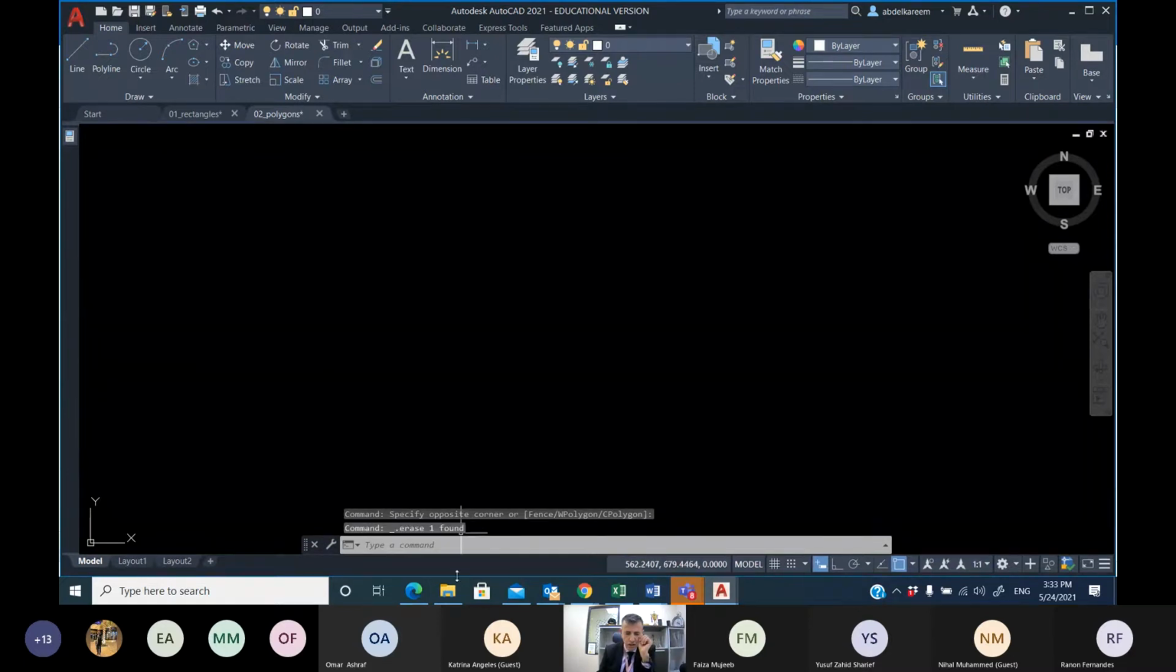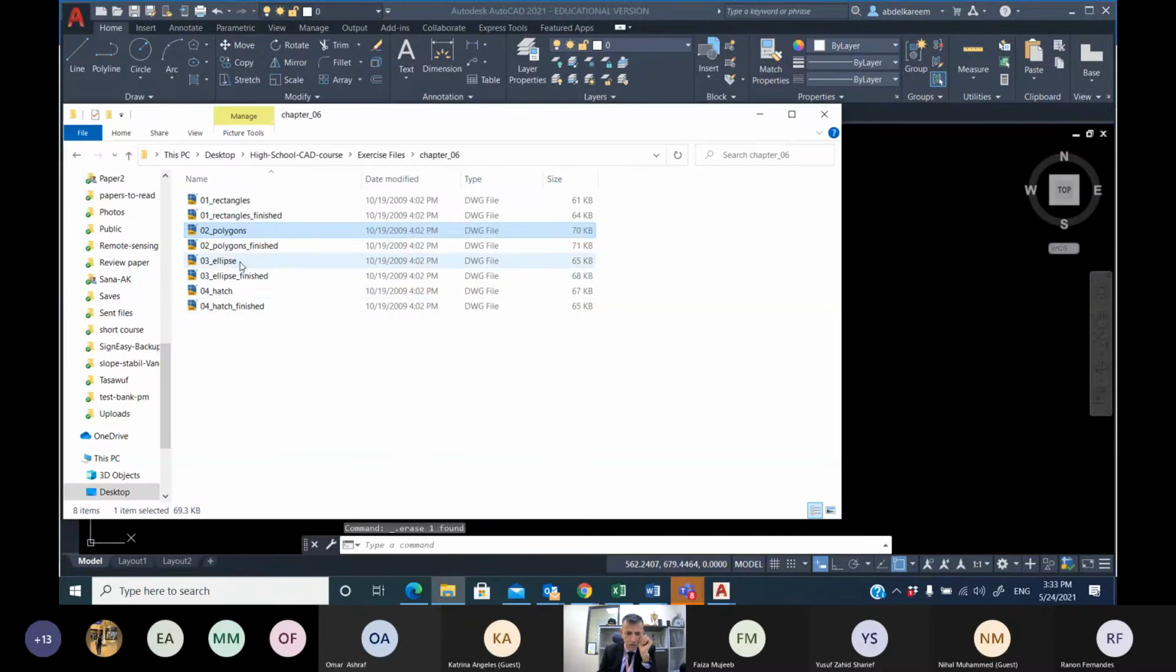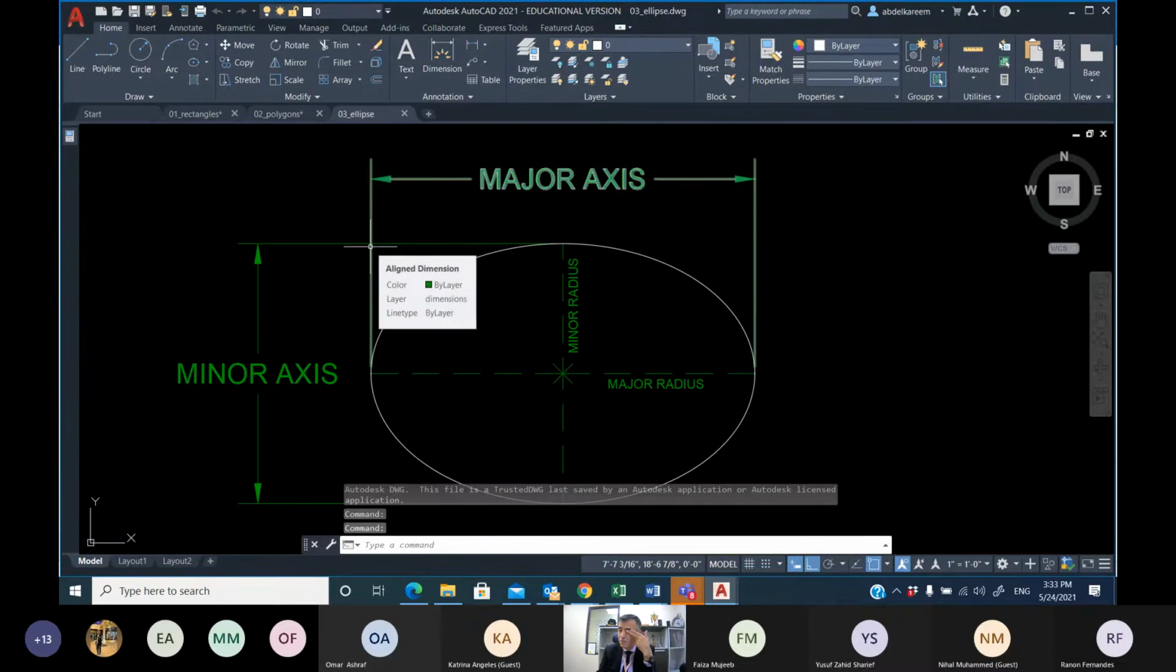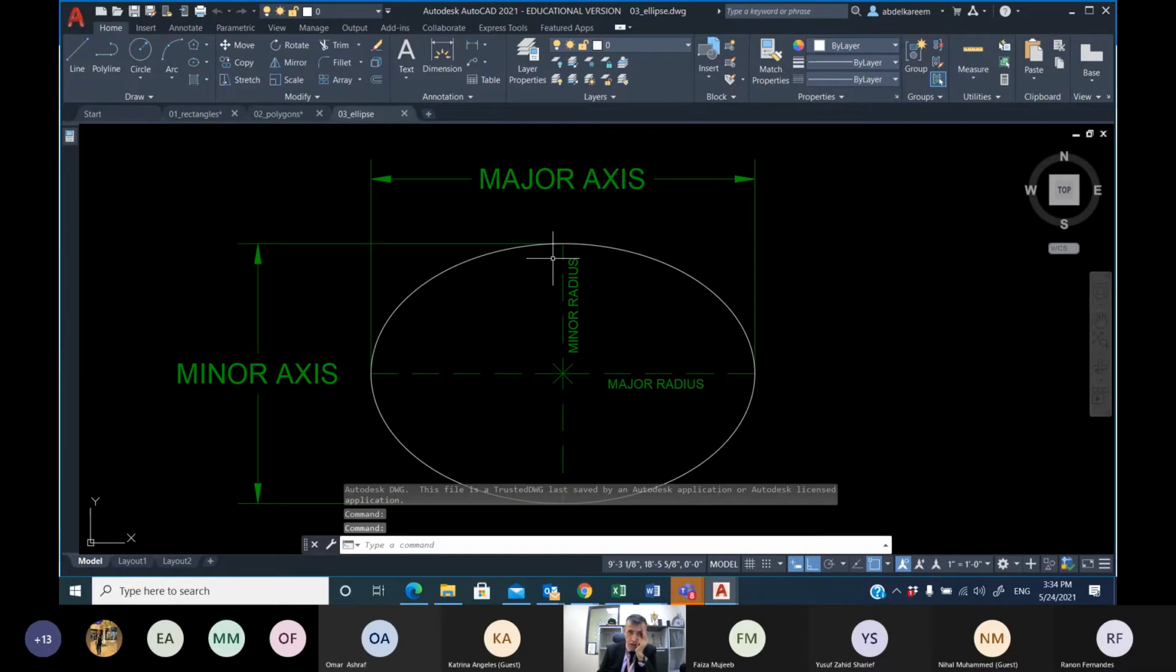I hope that we understand, and I hope that we will go now to the second command, which is another important one called ellipse. An ellipse is basically a curved shape such as this one. It has two axes, a major axis and a minor axis. It has a major radius and a minor radius. And the ellipse command is located in this icon here in the drawing panel.